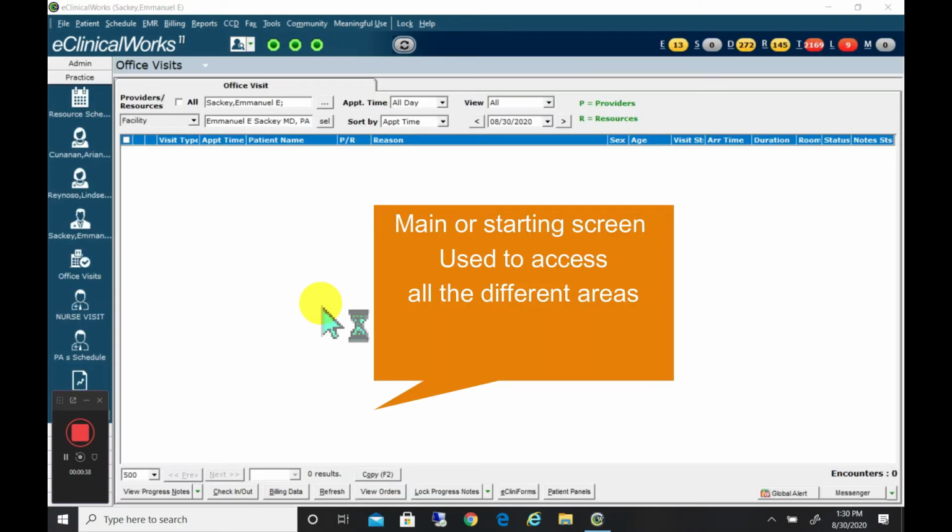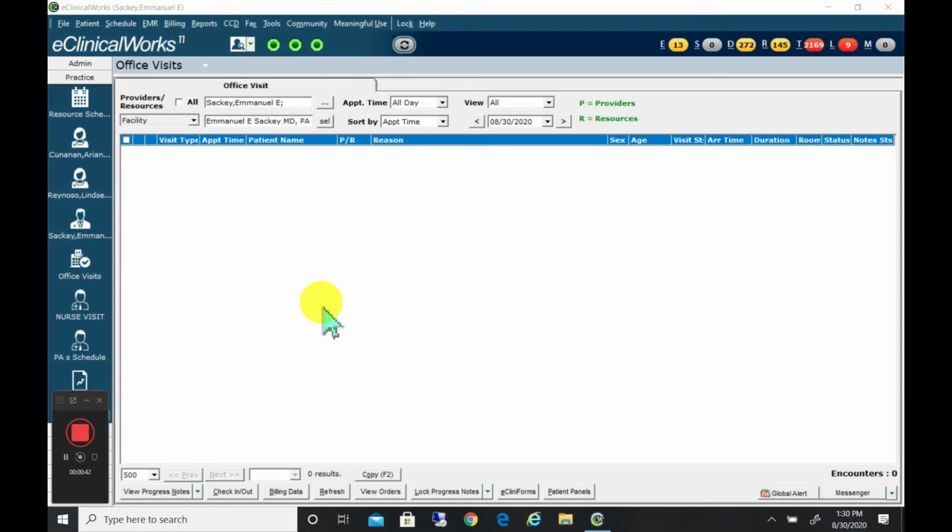This is the main screen that we come to anytime we log in the system. I will discuss the different areas of this screen and how we navigate away from it. It has different areas. On the left side, you can see this area here is used mainly by the front desk for scheduling appointments, and it's not really used by clinical staff. There's a line of buttons on the top. These are used mainly by administration and also not usually by clinical staff.